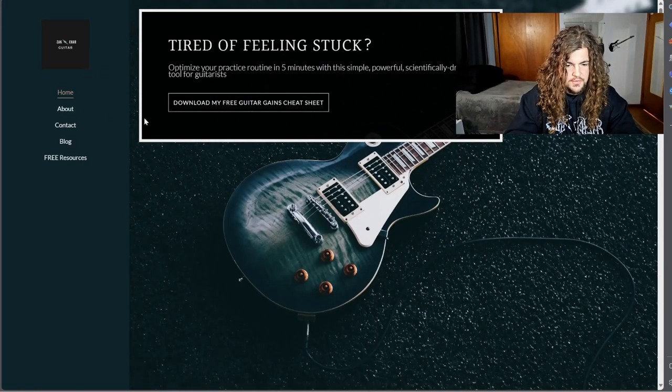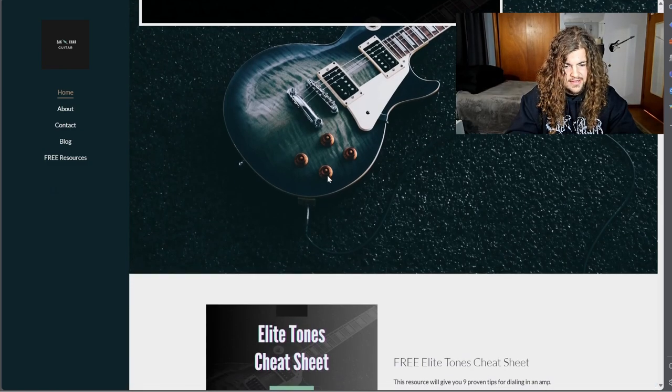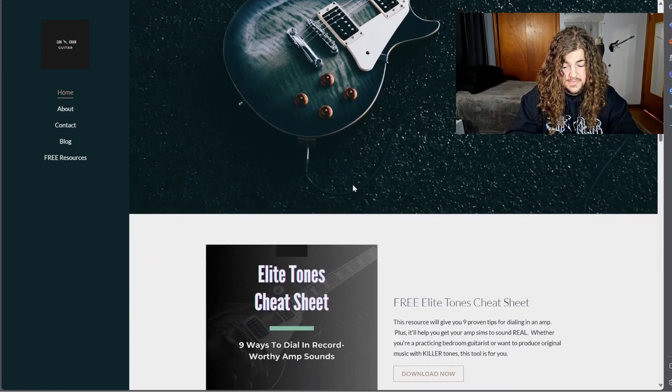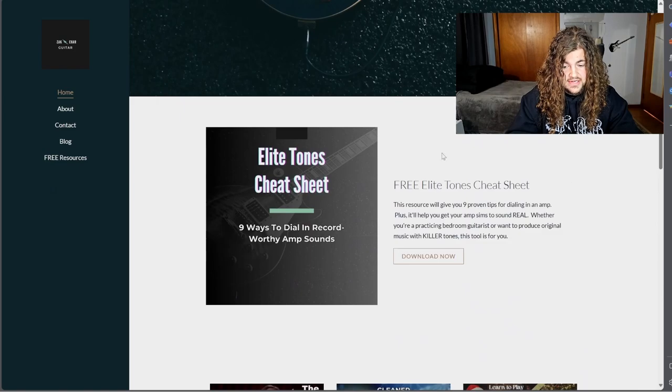Now I'm going to briefly show you my website, just so you could see what a BANDZOOGLE made website looks like. And it's not too complicated. Definitely tried to make it my own without going overboard and including things that I really don't need to be a part of it. So here we have the homepage, and this basically includes the main highlights you want to share with the world. Like in this case, I just want to give really cool things to people who stumble across my website, like the Elite Tones cheat sheet that I mentioned earlier in this video.